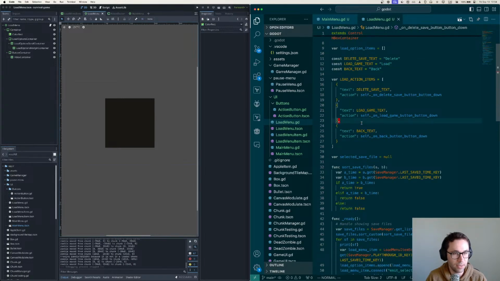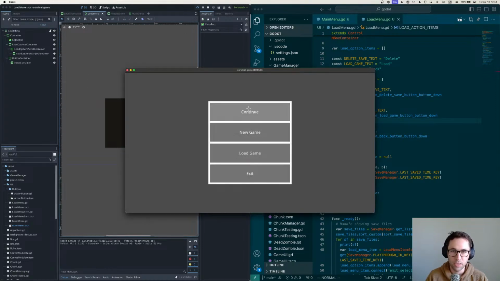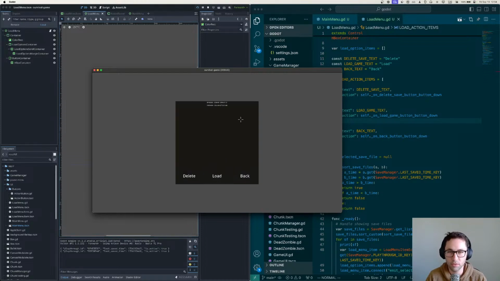So last time, let's recap what we did. We fixed up the main menu UI. We basically created a reusable component for each of these buttons. I think the name I used for it was action button. And now we were focusing on fixing up the load game menu.